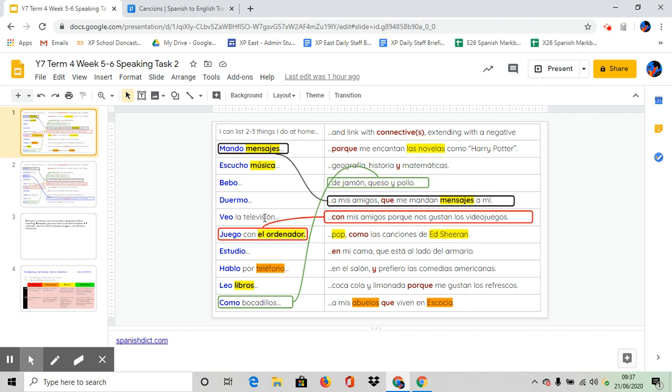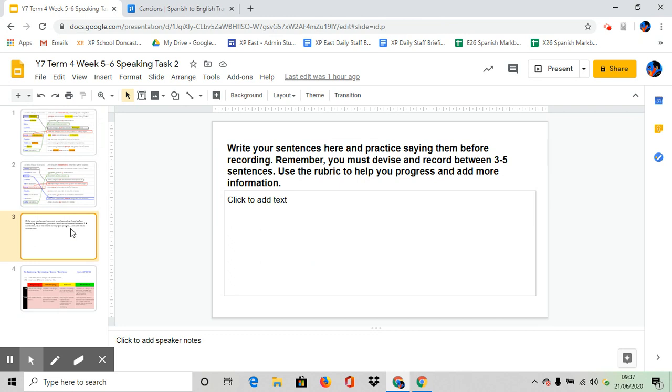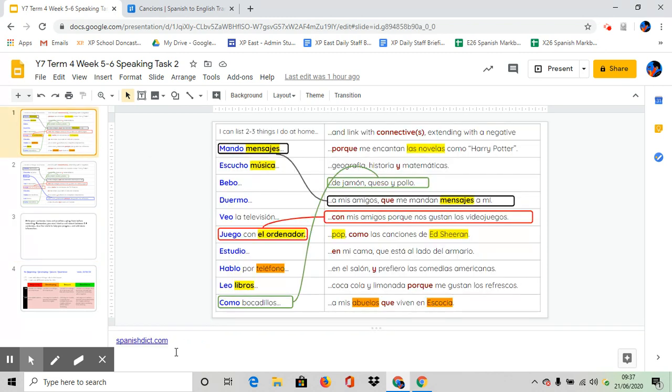Veo la televisión y estudio, okay? You could add some extra information to maybe 2 or even 3 of these. It depends on how hard you want to push yourself. There is a slide here for you to type your sentences on so you can practice them. And also, I've put a link here to SpanishDict.com because you might want to look up words.